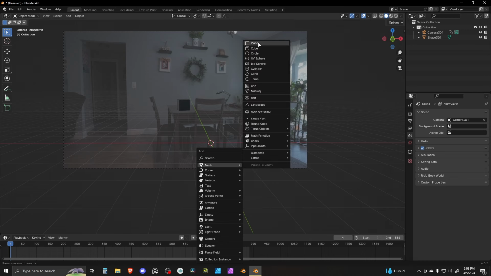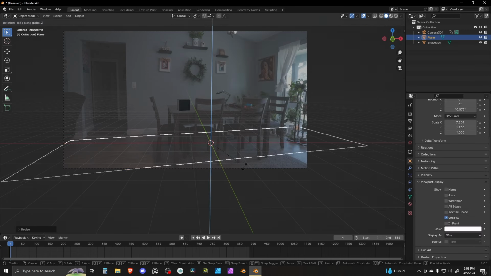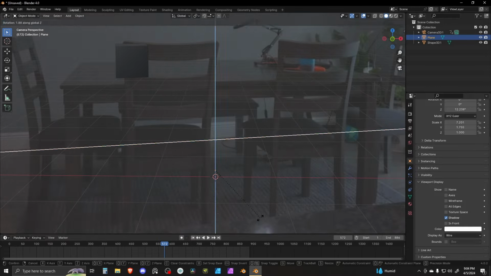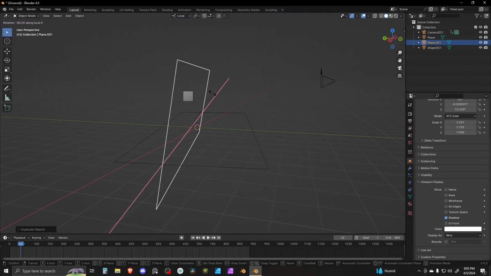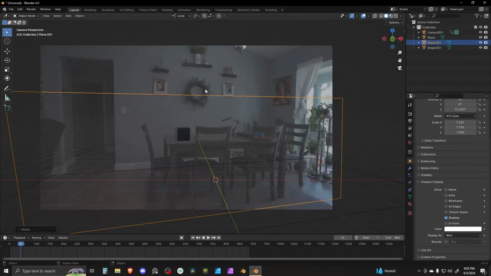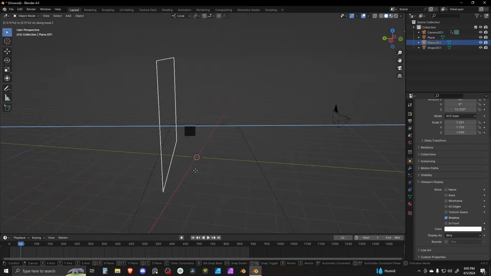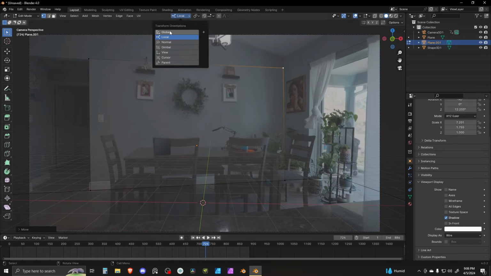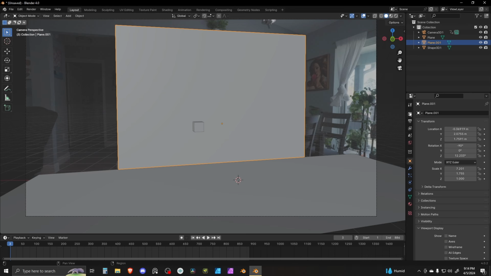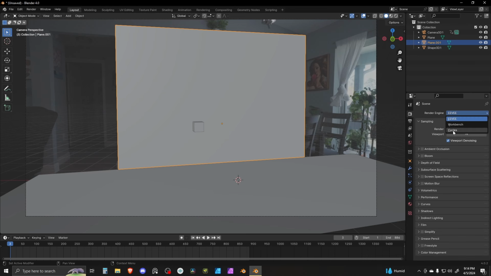While in the camera view, I deleted the imported ground plane and created a new one, lining it up with the scene's leading lines. I also added another plane and rotated it 90 degrees on the x-axis and lined it up with the wall in the back. This will take some micro adjustments along the x and y axes, but just stay the course. You can do it.